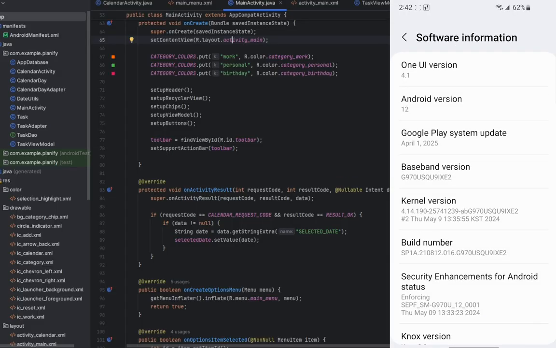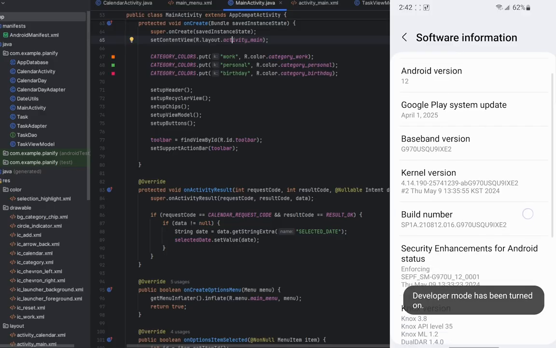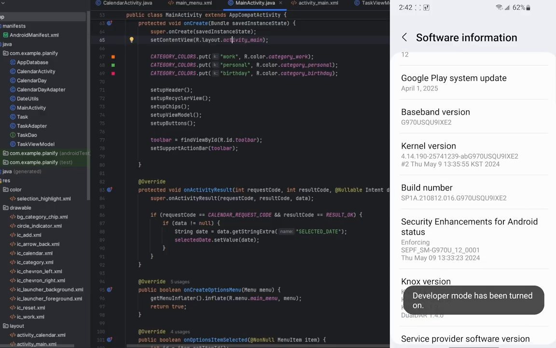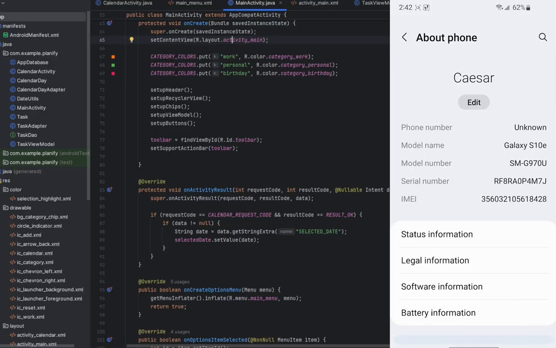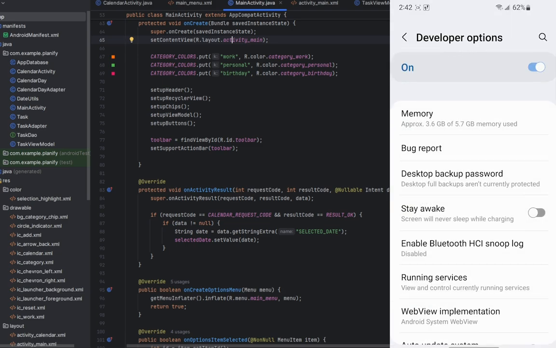Then if you don't have developer options turned on, you're going to click on this 7 times. Then you're going to input your password. Then developer mode has been turned on. Then you're going to go back and you're going to see developer options here turned on.